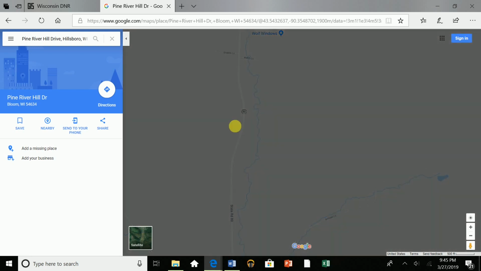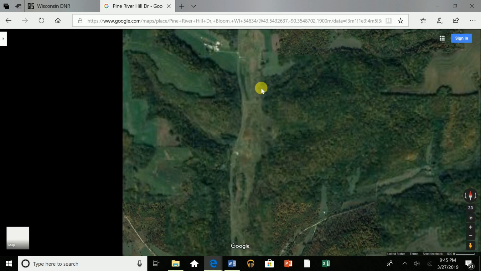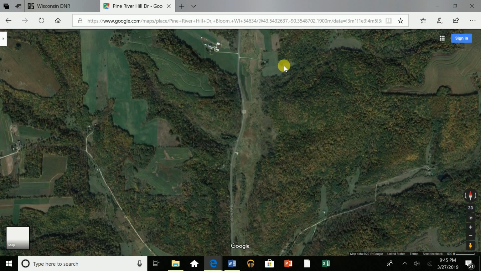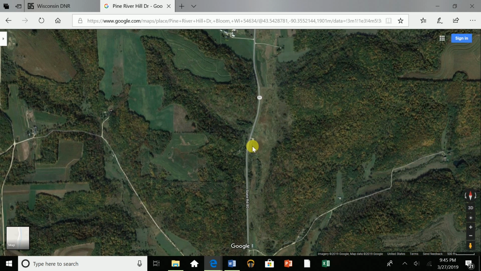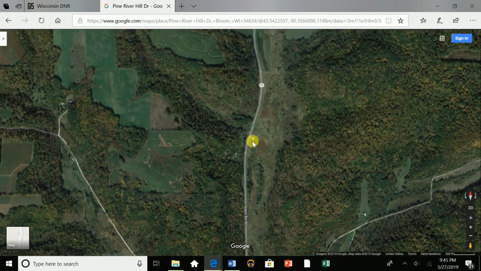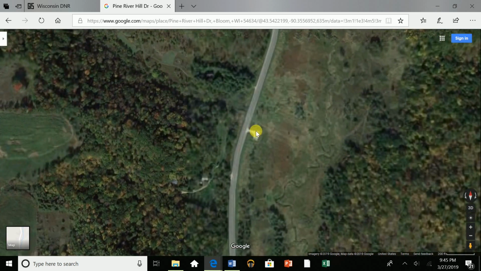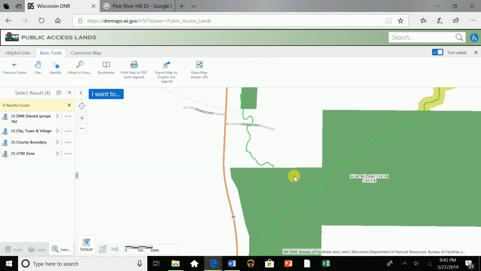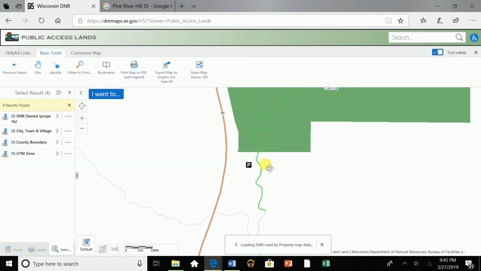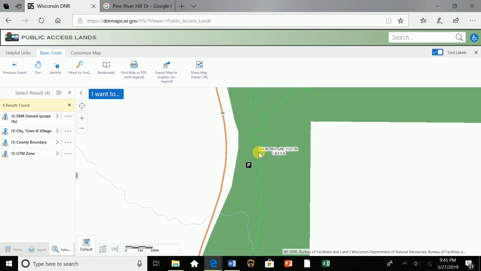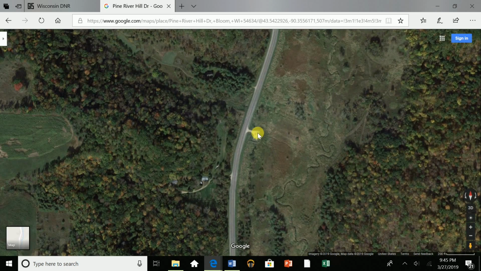So I'm going to switch over to the satellite imagery. Very interesting. Okay, so this looks like the parking lot. Let me zoom in on it. Okay, so that's the parking lot. Let me go back just to cross-reference. So this parking lot in the Millington Creek fishery area corresponds to this right here.